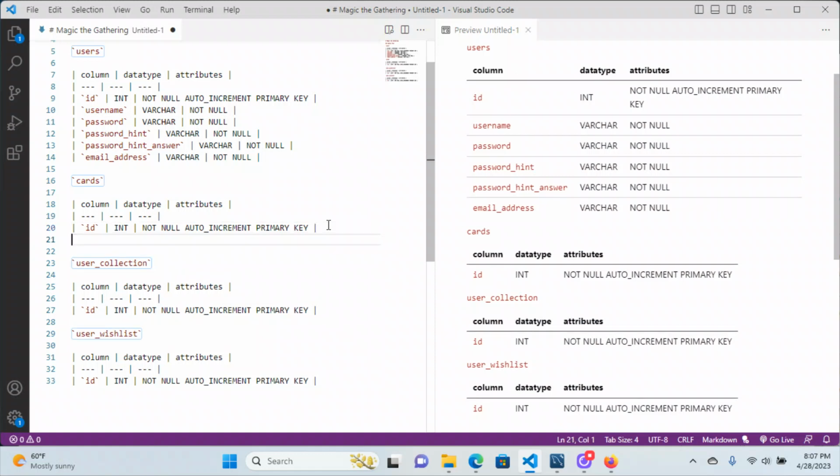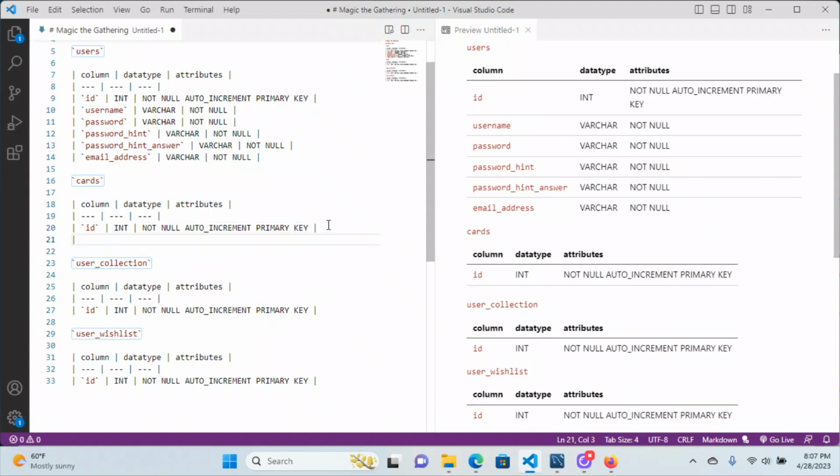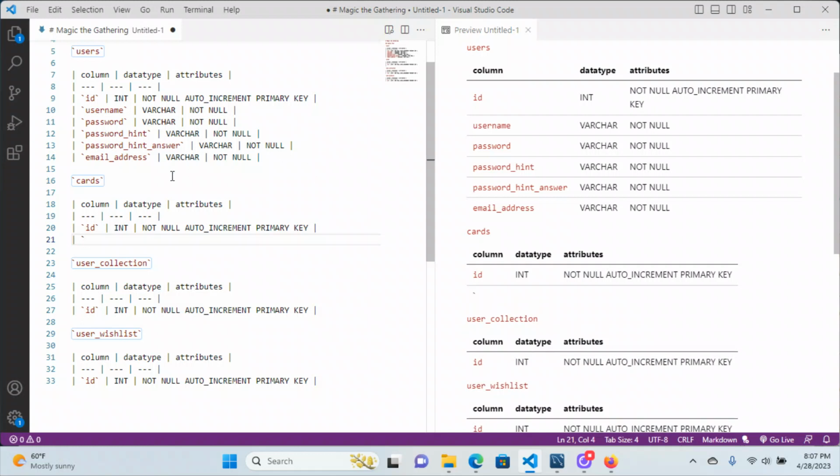So card name first after ID, and like I just said, cards is in the name of the table, so I personally don't feel it necessary to say card name. There are people who would disagree with that though, so just as long as you're aware of that. Name, and this is going to be our varchar.